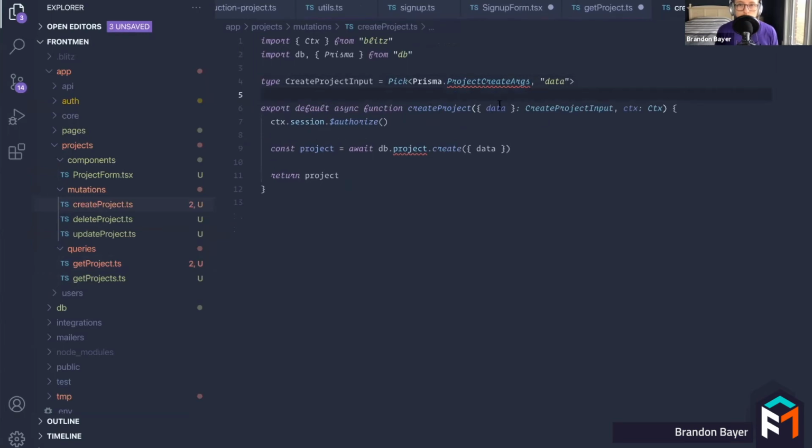So export a function, first authorize it, create the project. See, this is very basic. We're not validating the input right now using Zod, which we need to, but you can add that, and then we'll make the generate better soon.